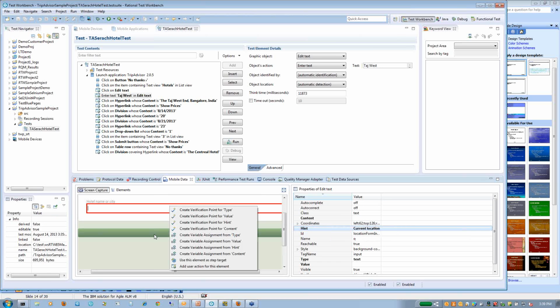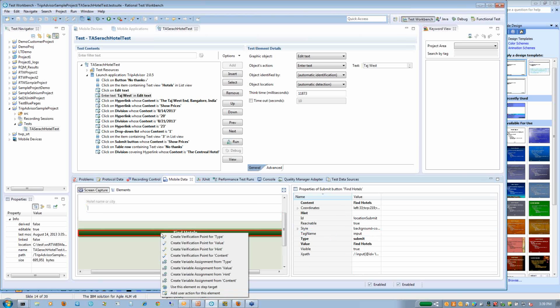Similarly, from the image itself, I can select the image, and I can edit my test offline, or I can insert a step that does a specific action. For example, I can create a verification point offline. Once the test has been generated, I can go to the screen capture image. For example, I want to insert a verification point for the type of that control or value of the control. I can do that.